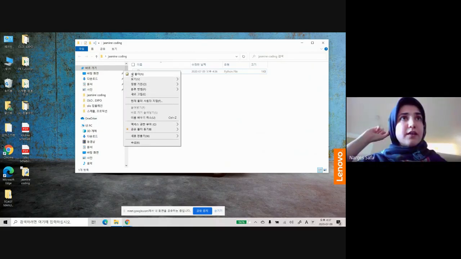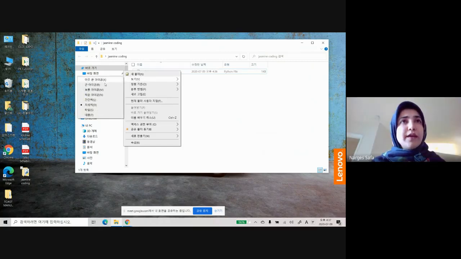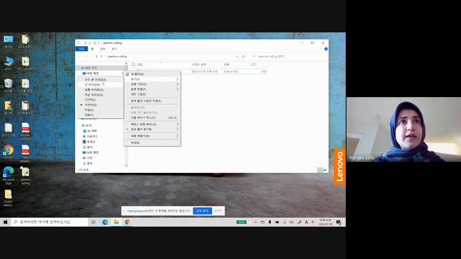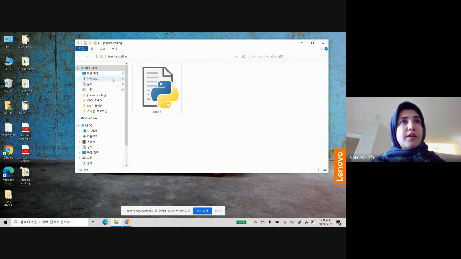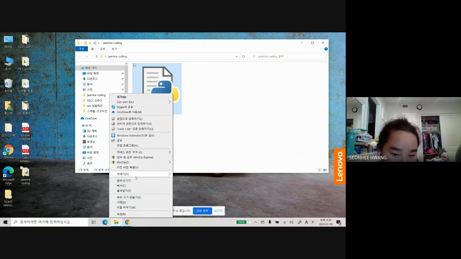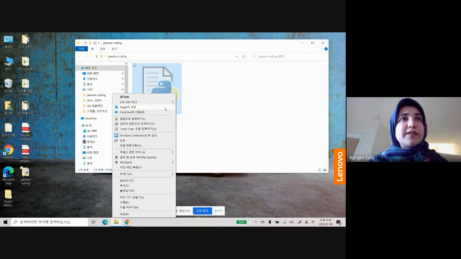I can't read this. Is there an open with? Something that translates to open with. Which one translates to open with? Code one. Wait. How am I supposed to do this now? Oh, okay. You see it correctly. Yeah, there you go. So edit with IDLE. The second item. This one. Yeah.